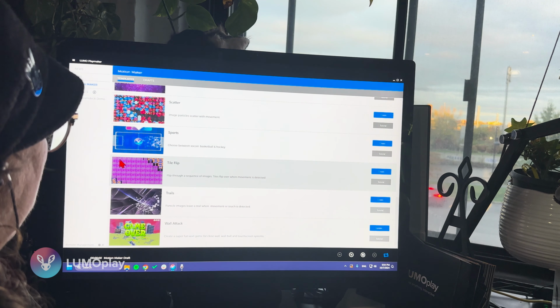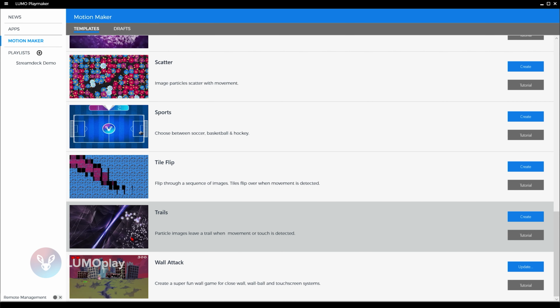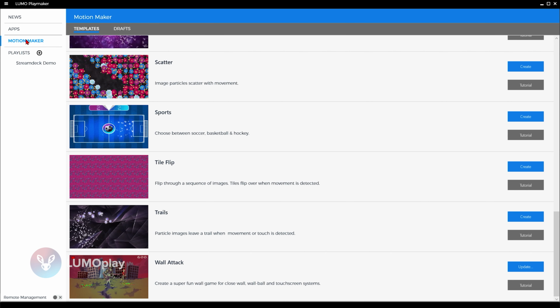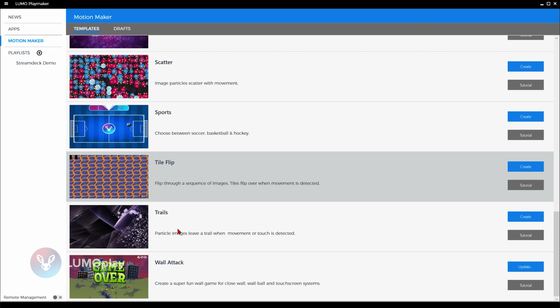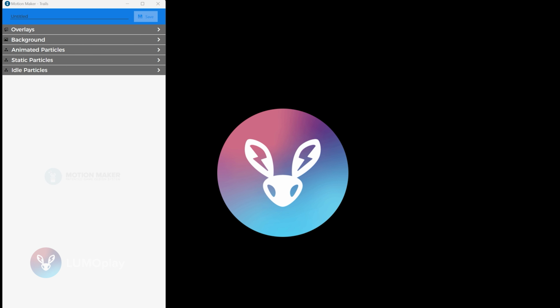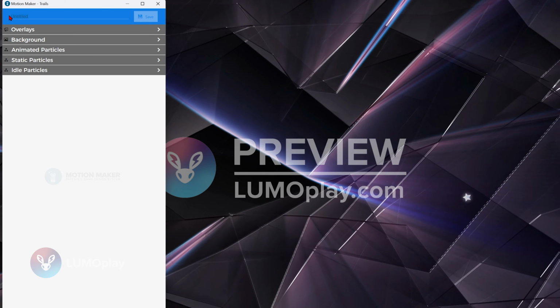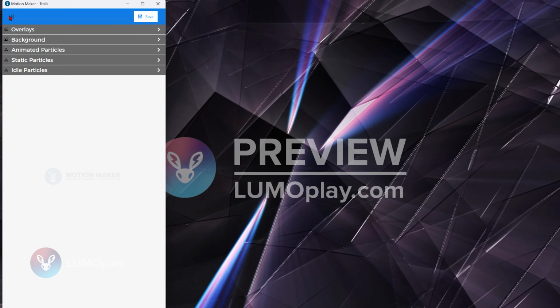So now that you've seen all the graphics, what we're going to do is we're going to create a new Trails effect. So I'm just going to go into the Motion Maker section of LUMOplay Maker and select Trails and click Create. And I'm right away going to give this effect a name. I'm just going to call it Fireplace.